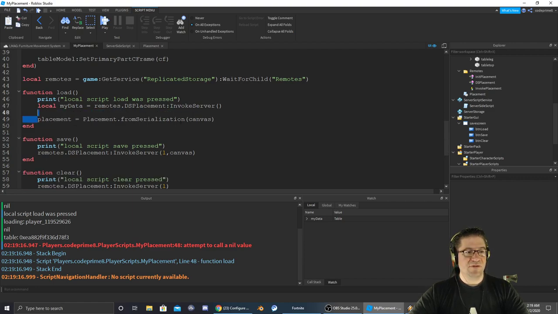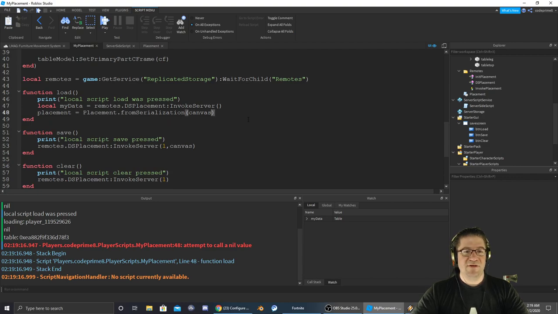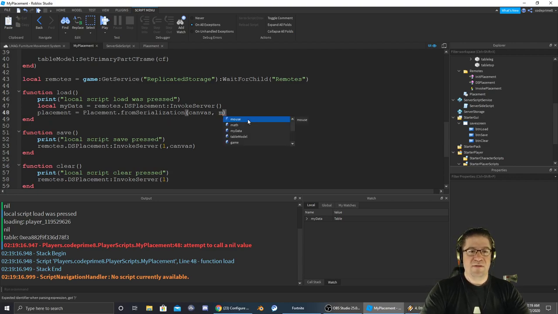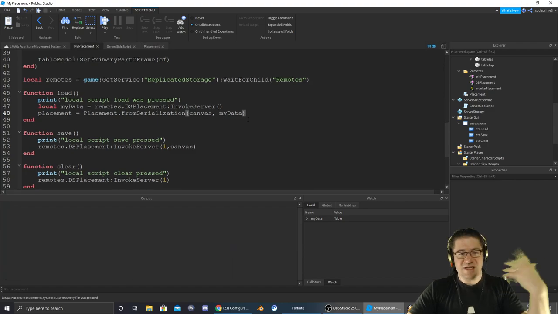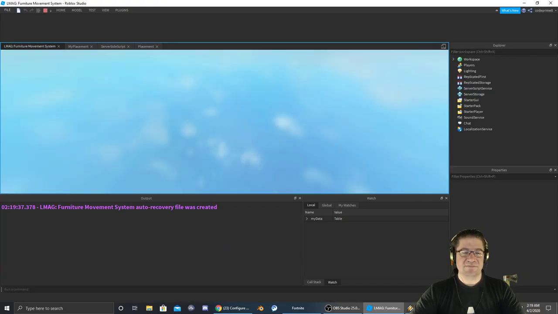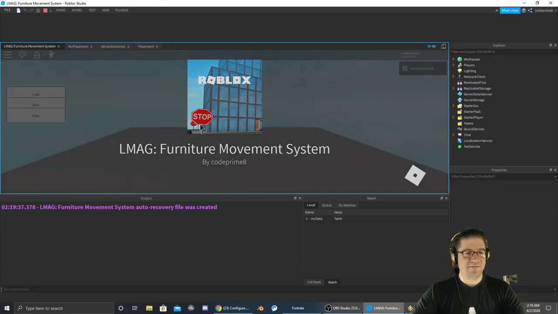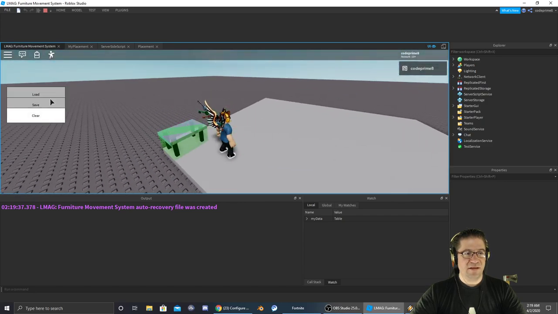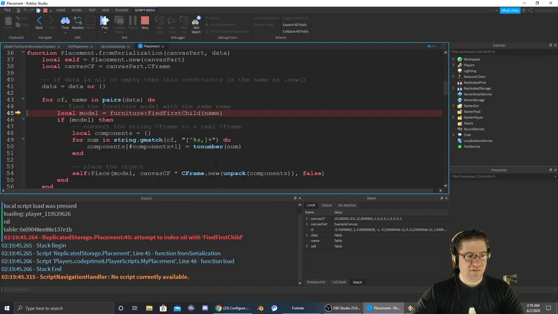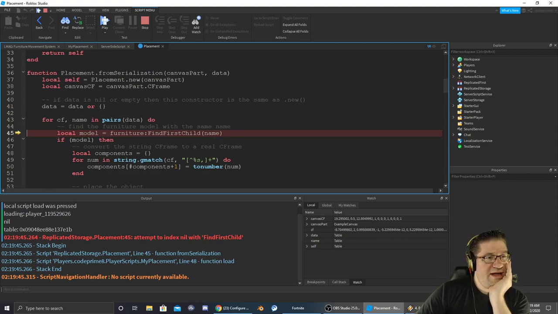Okay. So we don't actually have to do this. We just have to do placement, canvas, comma, my data, because it knows who I am now. Okay. Try again. Load. Dang it. Find first child module. Find first child name. Wait, what? Oh, hey! We passed in the serialization, so we're good.